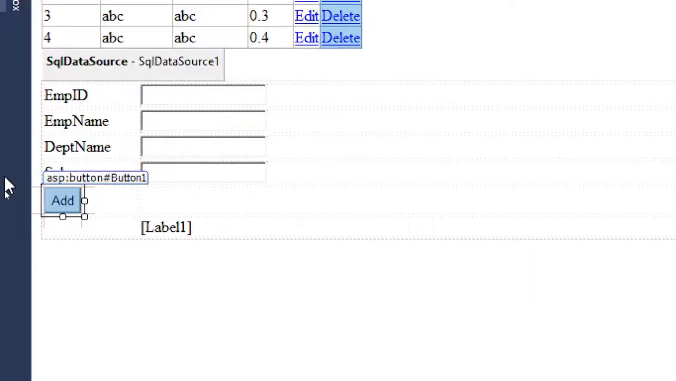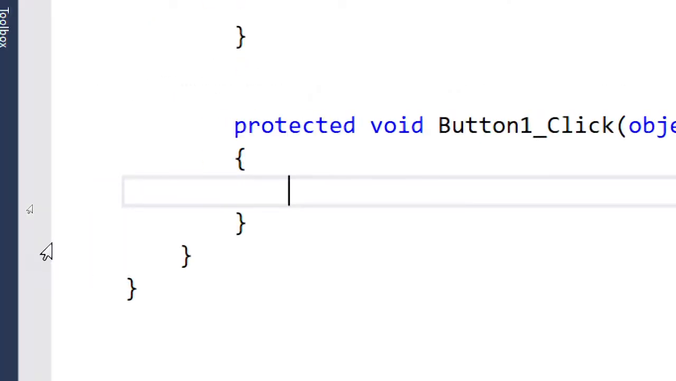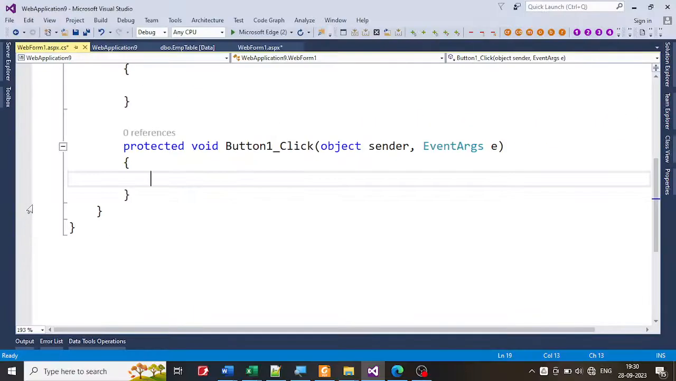Double click on this button. You have this add button. Double click on it. You will be shown the Visual C# code here, and we are supposed to do everything. We need a connection. I've already told you in the last class, you need a connection with your database, and in this case we are using a SQL Server database.